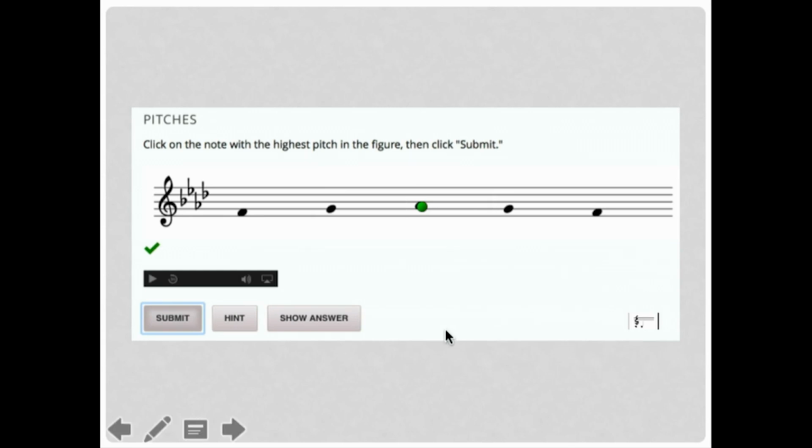Which corresponds to the notes that they see. And if they need extra help, there's a hint button, which tells them that the ovals correspond to pitches.